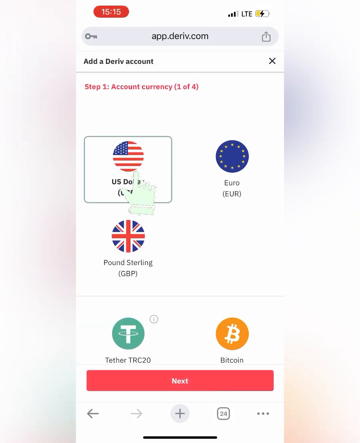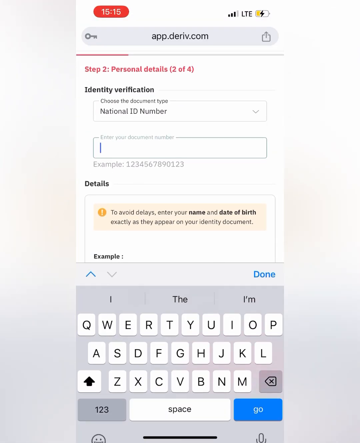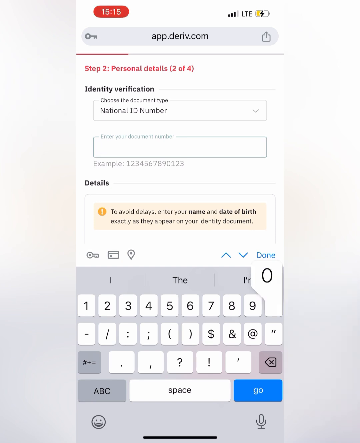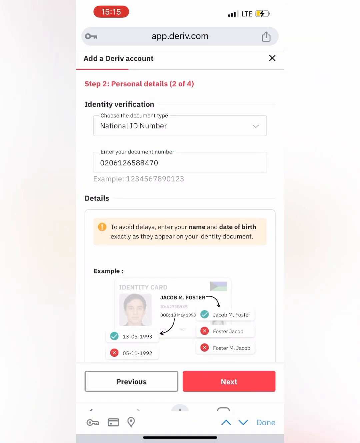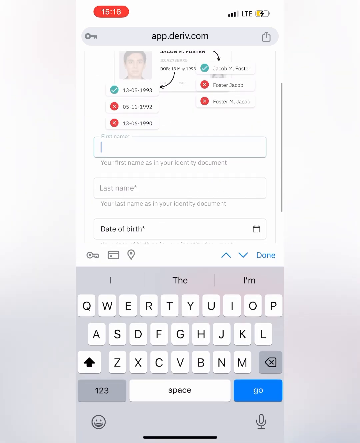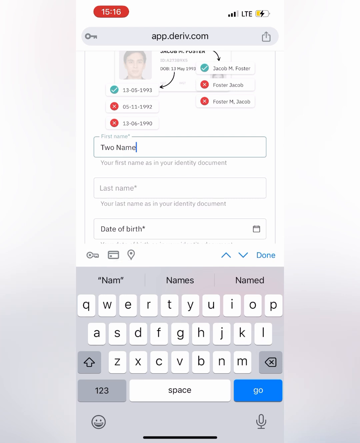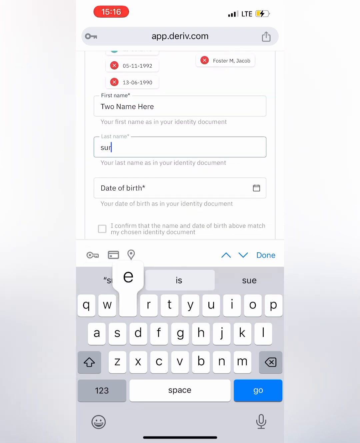Okay, all right, now you would click on US dollar. Please select only US dollars, and then you choose the national ID. Enter your ID, which is quite simple. These 4 steps are for you to have a real account, and then you enter your ID. This is my demo, all right? And then you enter your 2 names here. Last name, please put your same name, all right? Date of birth, you know your date of birth, and that is filling up your information.